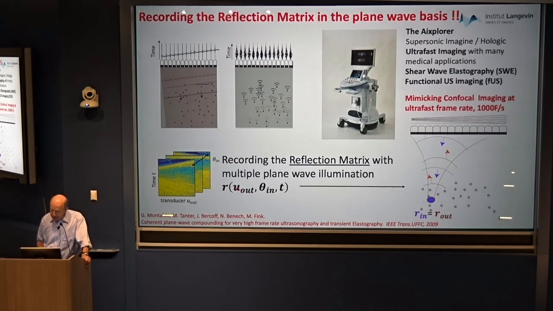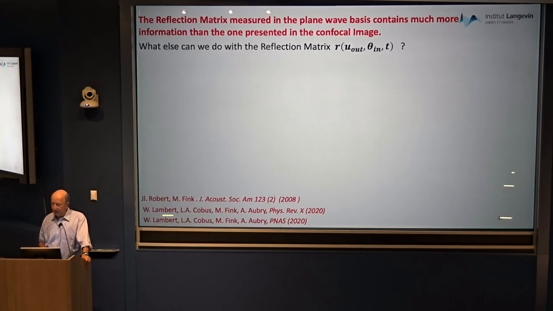I will discuss this matrix. What can we do with this matrix, which is new? This matrix, which is the reflection matrix that we measure, is much richer than a confocal image. In fact, for each theta in that you send in the medium, and for each transducer U out, you have a lot of information. What else can you do with the reflection matrix instead of doing confocal imaging, which is classical?